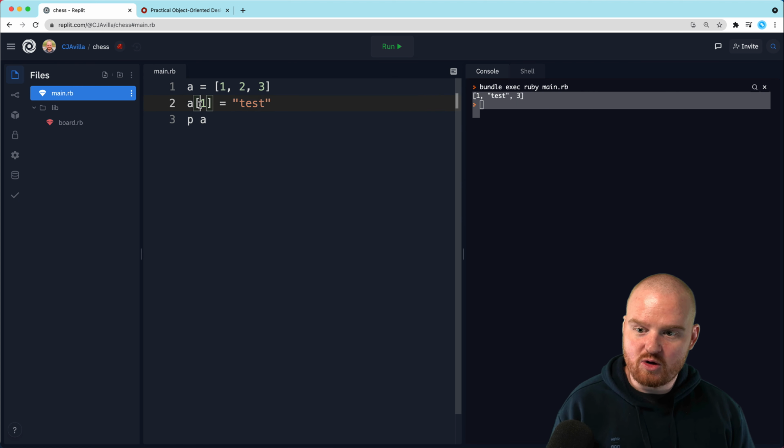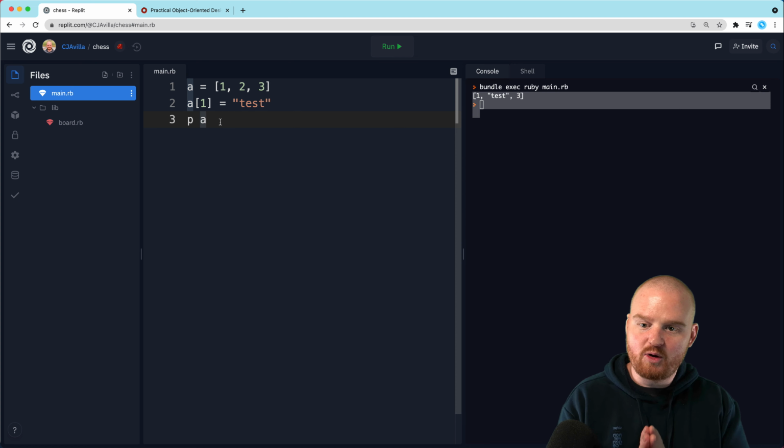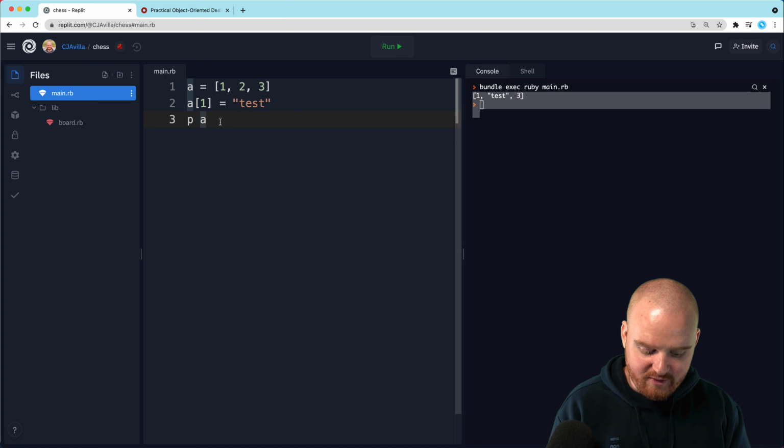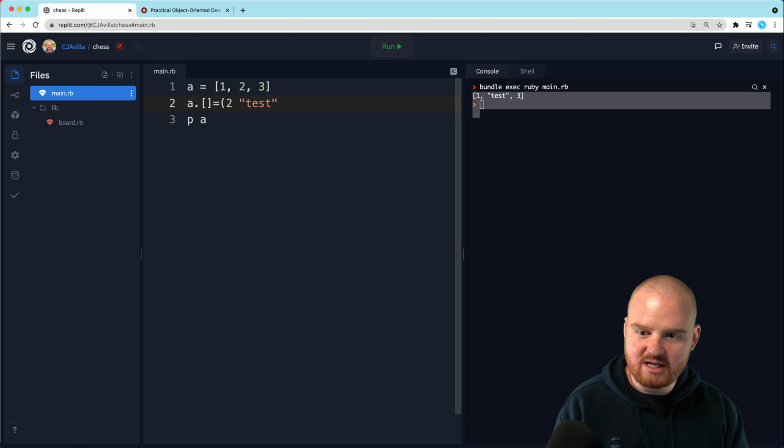But this is also a method. So for the square bracket operator, we pass it the index of the thing we want to set, and then we have this equal sign on the right side. This is another method that is available on array. So it turns out that we should be able to also call dot square brackets equals, and call this with 2 arguments. The first is going to be the element we want to change. So let's actually change 3 to test now. So it says 1, 2, test, right?